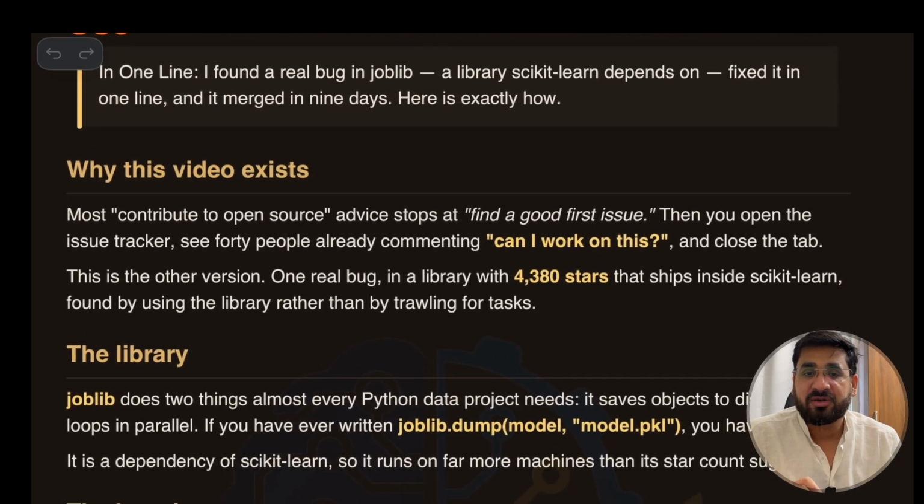Everyone advises you to just find a good first issue, but where is the good first issue? You can go and see, you will find 40 people claiming can I work on this, and you will just close the tab. This is the reality, and it happened with this also. It has almost 4,000 stars and a real bug.